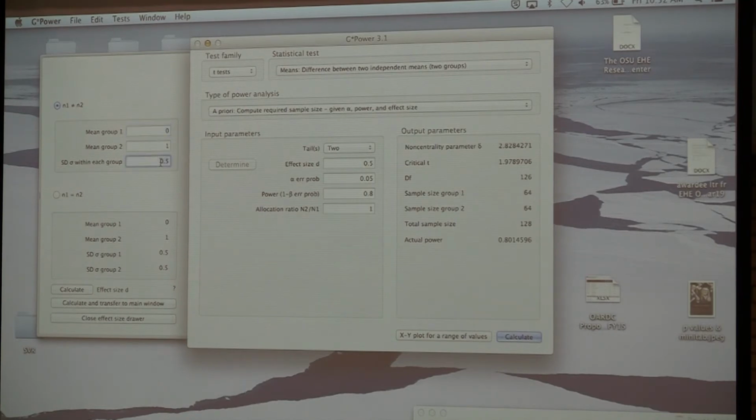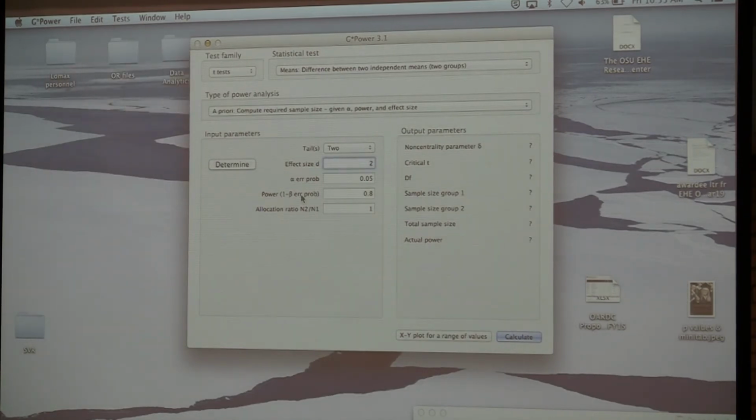And that's the pooled standard deviation, and you can use that to do the calculation. If you click the calculate button, it will just give you the number, but it won't change anything in the main window. If you click calculate and transfer, it does the calculation and copies the effect size into the main window for you. The determine window for t-tests isn't all that interesting.